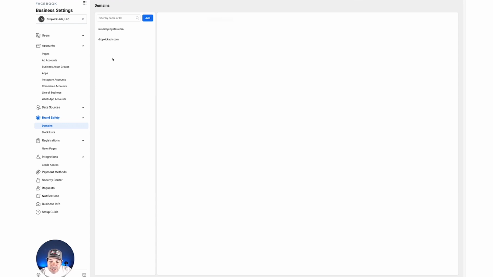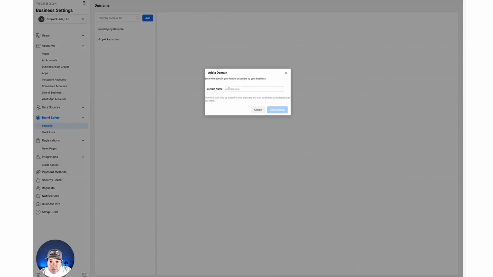If you haven't, you need to do this first, and you should really do it anyway, no matter what, just to protect your account and protect your domains associated. So here I've already done so with some of my domains, but if you need to add one, simply click the add one, and we'll just do one as an example here. I own this domain, I don't have anything on it, but we'll use this as an example.